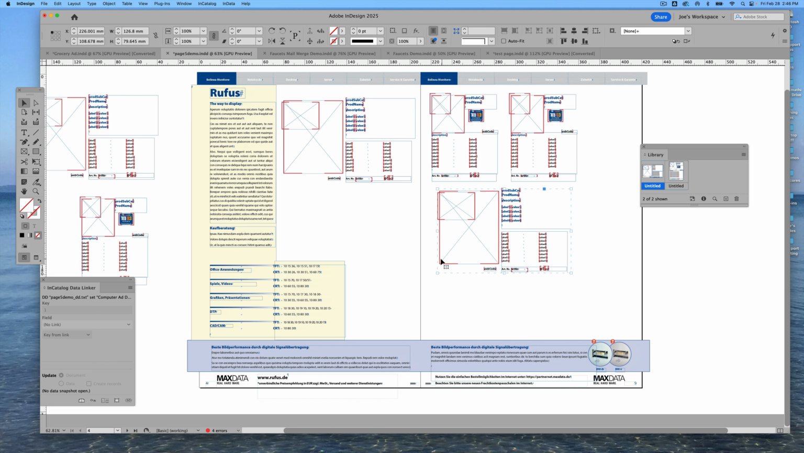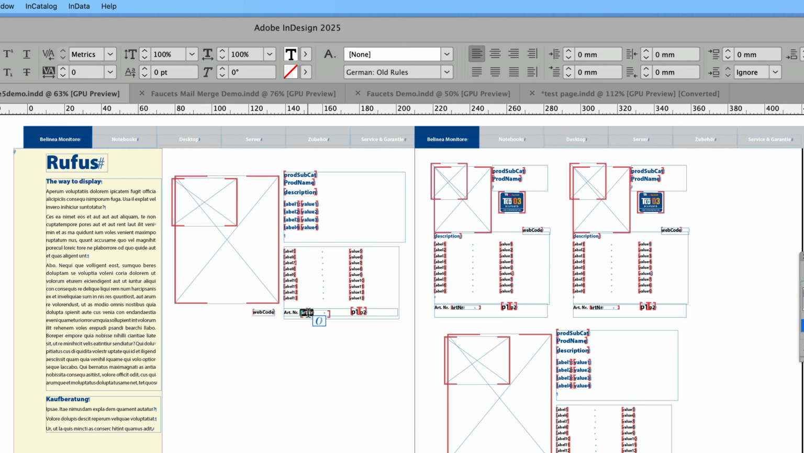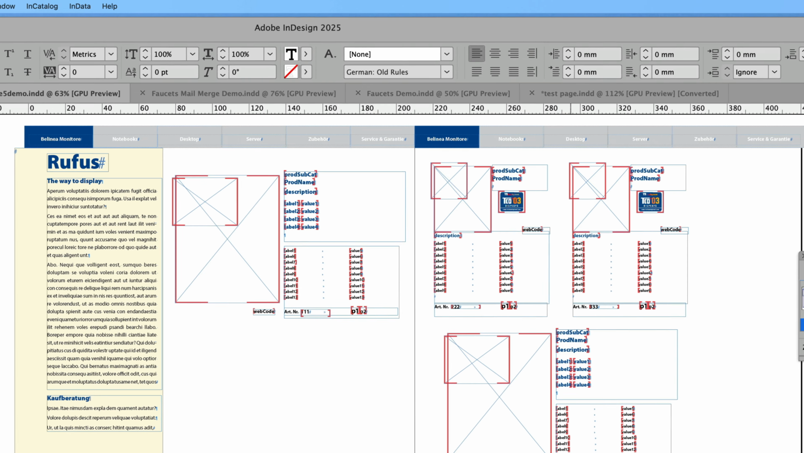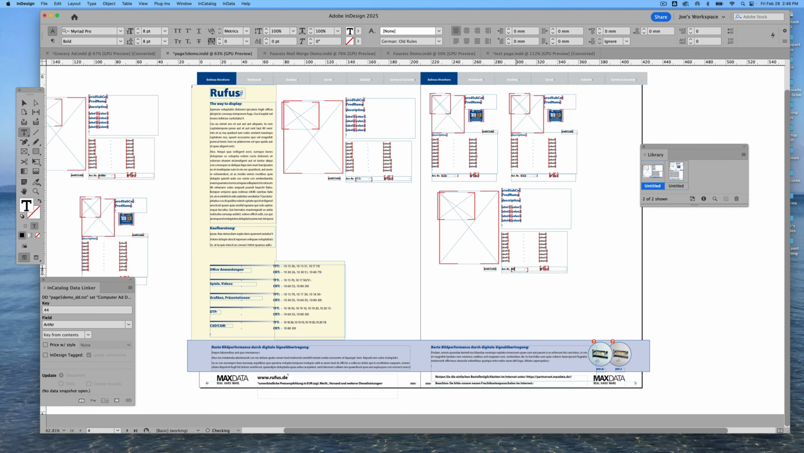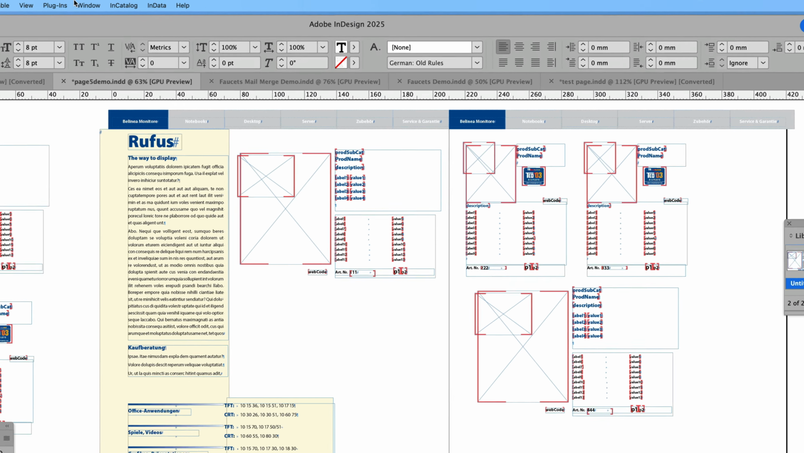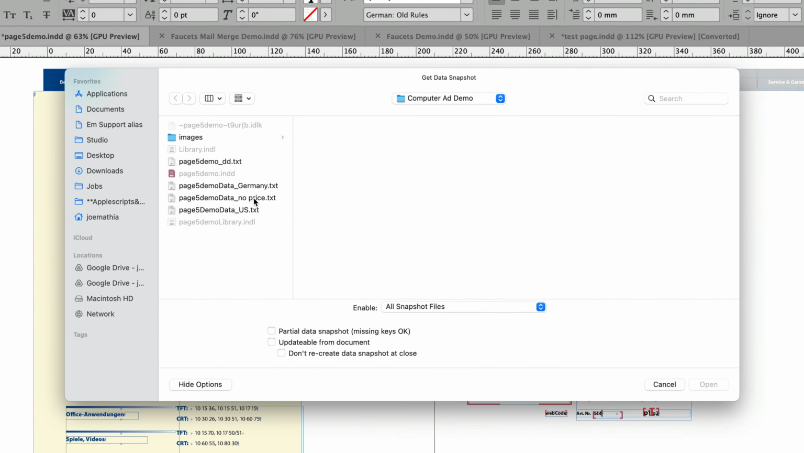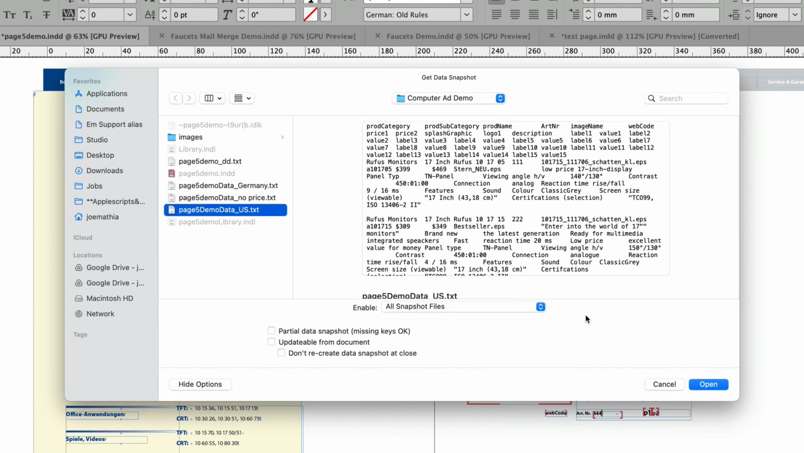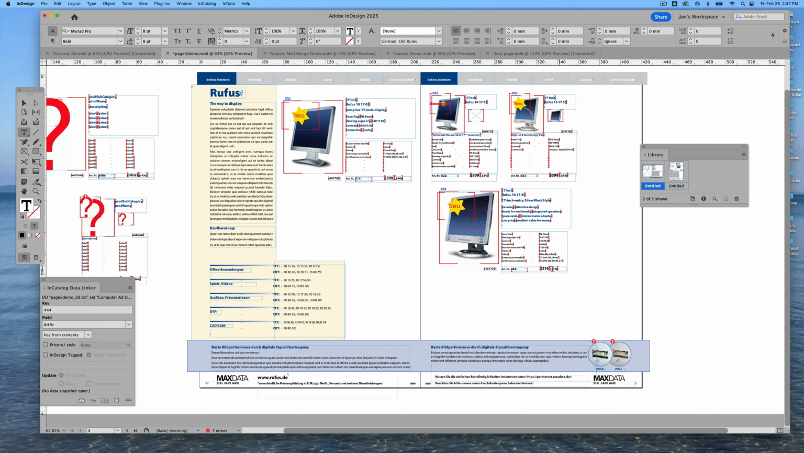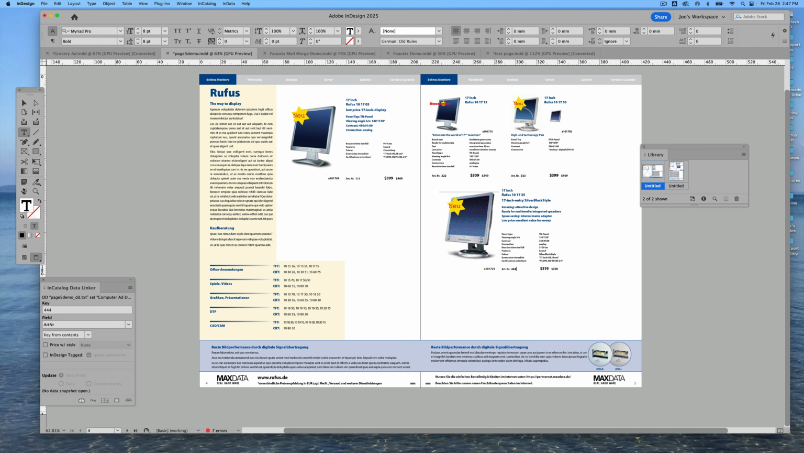Now I need to tell InCatalog which content to place in these, so I'll add some key values in here. Instead of my article number, in my article number frame, I'll just type in a few keys. 111, I've got some nice simple keys because I'm a nice simple person. 222, 333, 444. Now I've got linked pages and I can update my document. Let's bring in my US data. In comes all that lovely content.